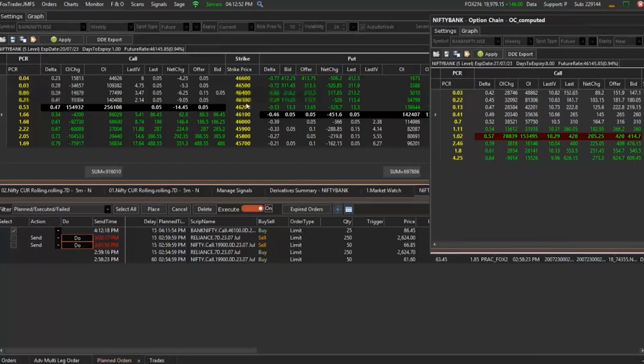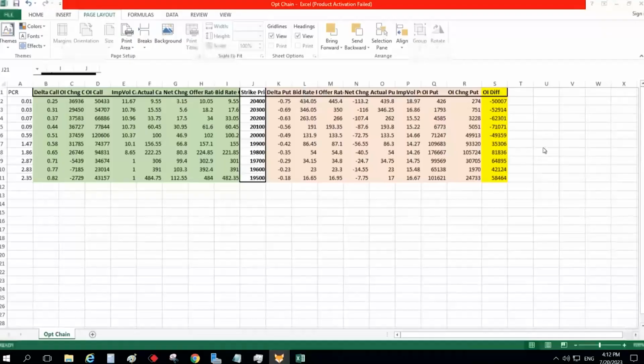Now, if you want to do more analysis with the option chains, what you can do is export this whole option chain into Excel. Like here, I have already exported today's option chain. With the live market, all these values will keep updating. Even the OI difference which I have added will keep updating.